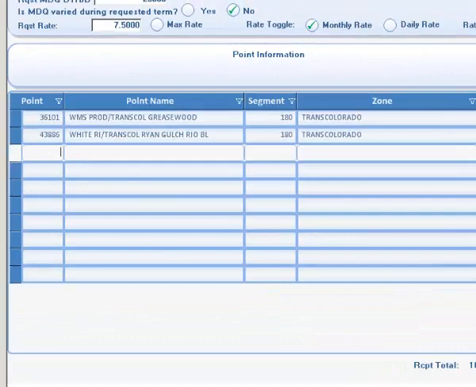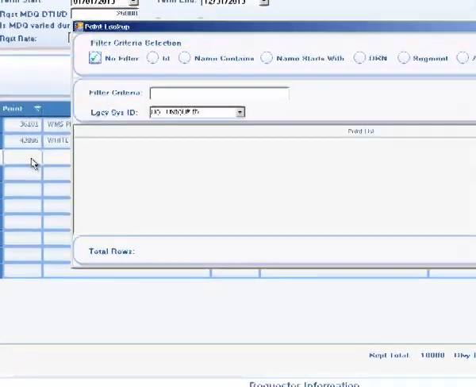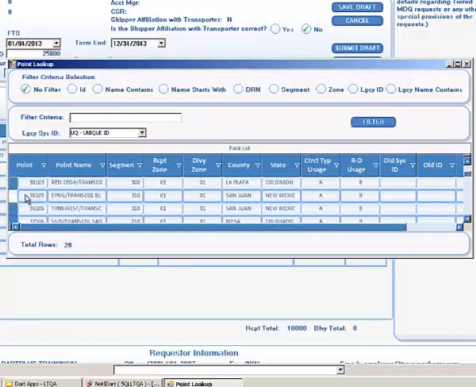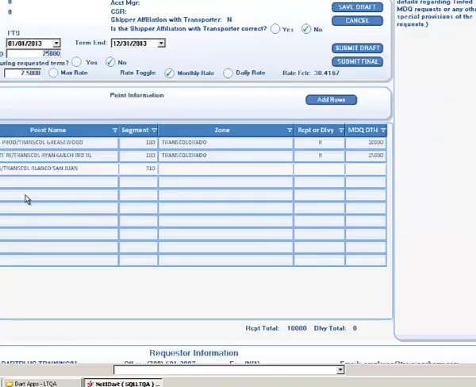Now, let's select a single delivery location to finish out this request. Double-click on the point field box to retrieve the pin pick list. Scroll down in the pick list until point 36105 displays. Double-click to select this point identifier.